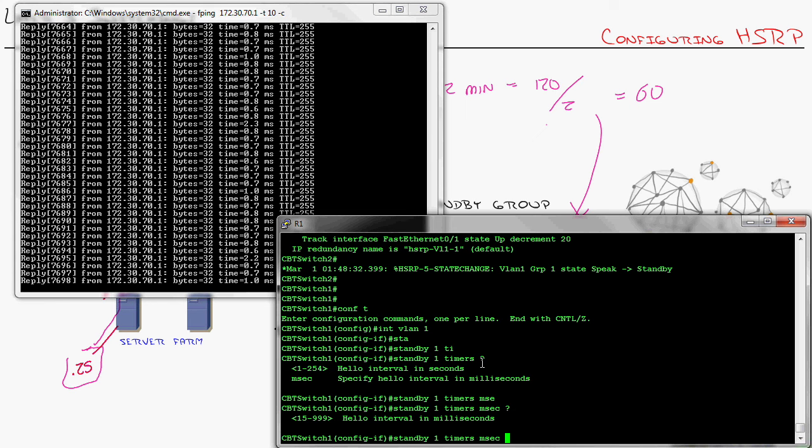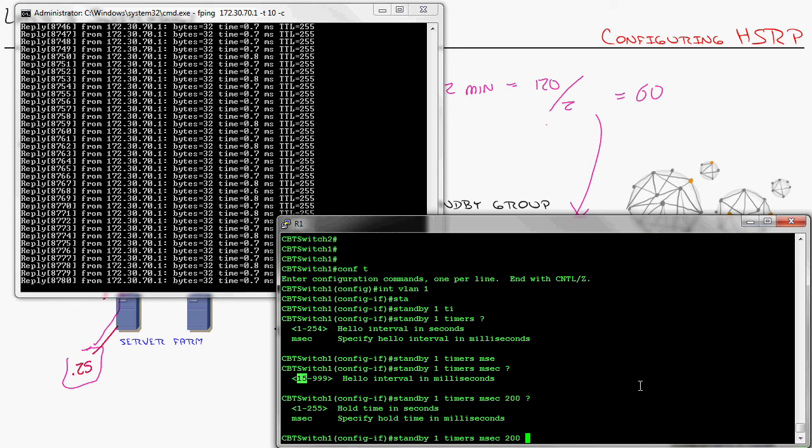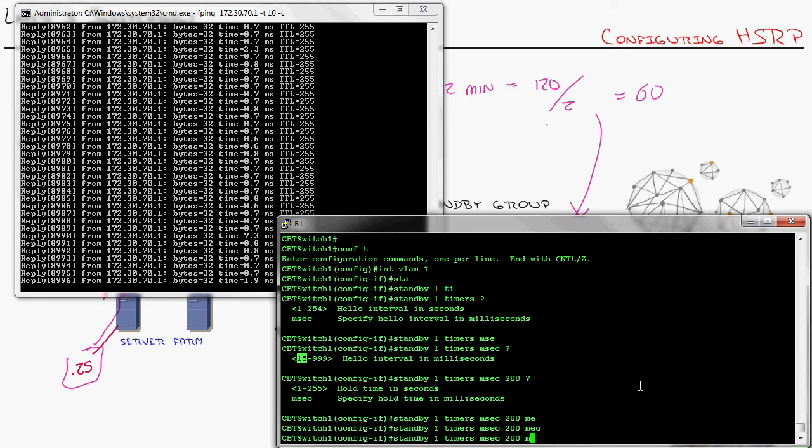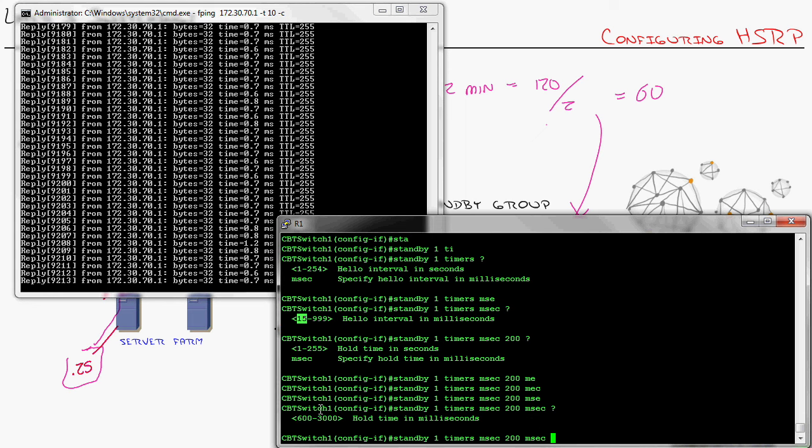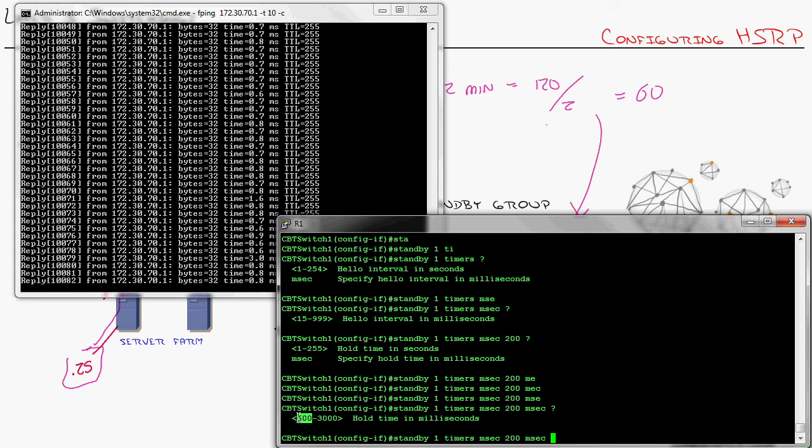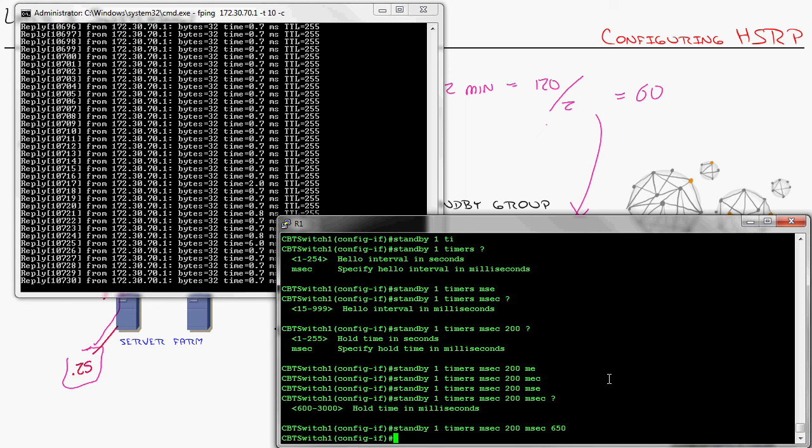You can go really low on this, but check it out. I'm going to do msec, so I'm going to say hello once every 200 milliseconds. You might be like, well, let's go all out, let's go 15 milliseconds. Well, the problem with that is the lowest dead timer you can specify is 600. So if you go 15 on your hello timer, you're totally hammering the other side, but it still has to wait 600 milliseconds before it fails over. Let's give it 650. Come on, that's still a really good convergence time.